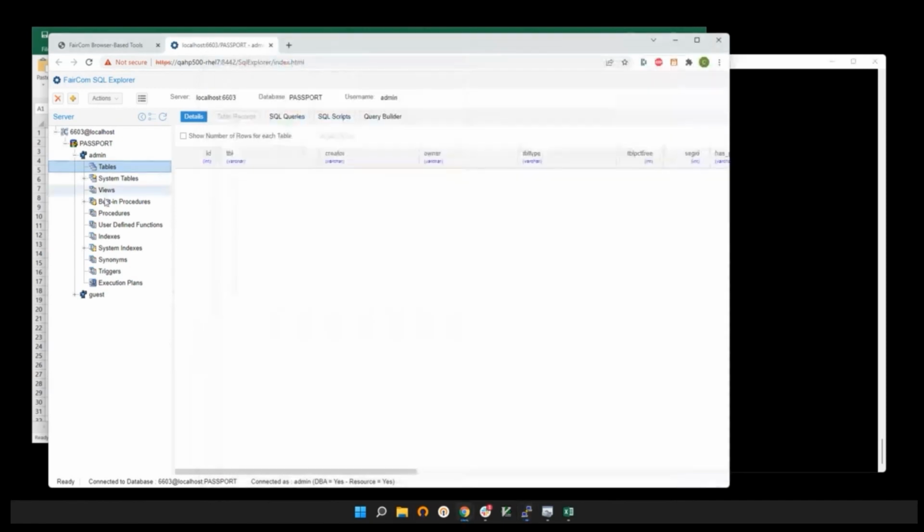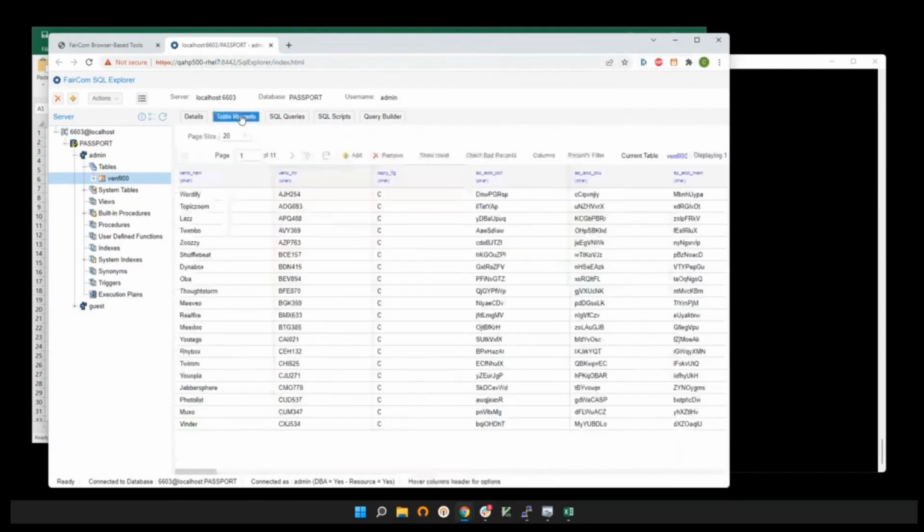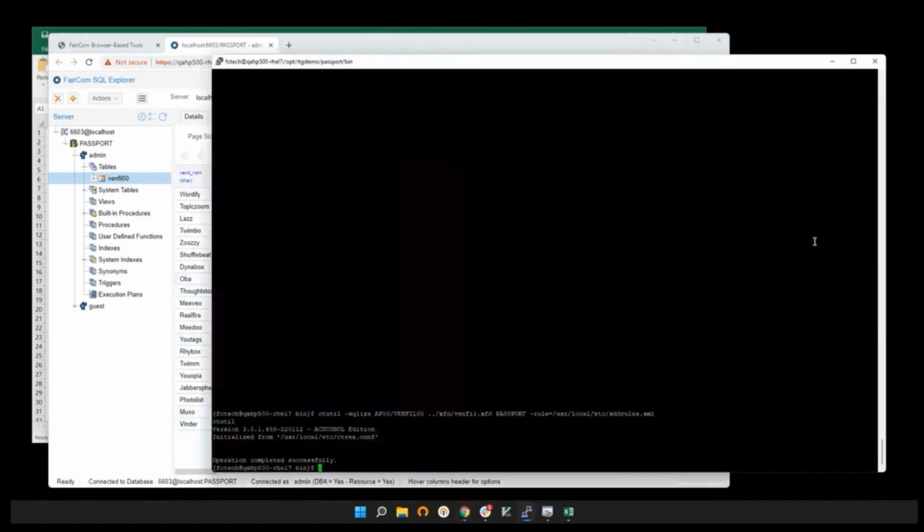Let's show here. We didn't have a table before. When I hit refresh, we have a venfill table. Now I have records that can be viewed in this table. So here's the data out of that table as we can see them in the application. I'll start that back up again.